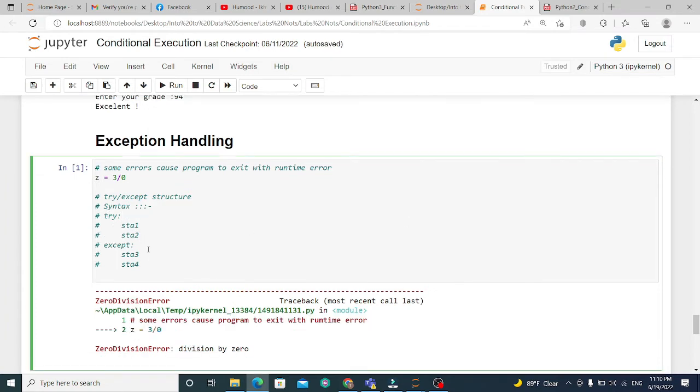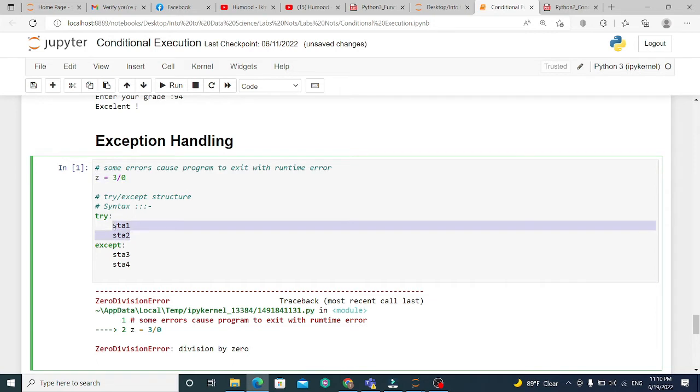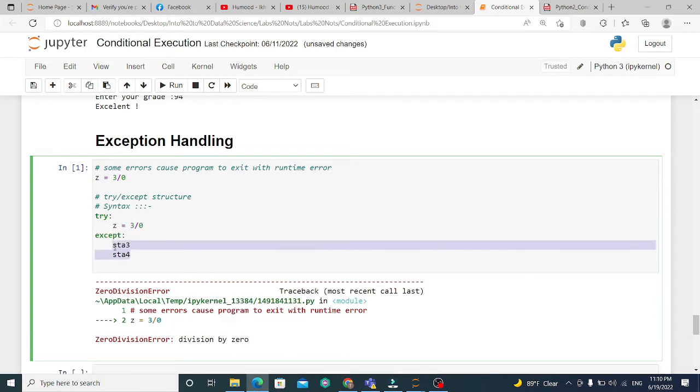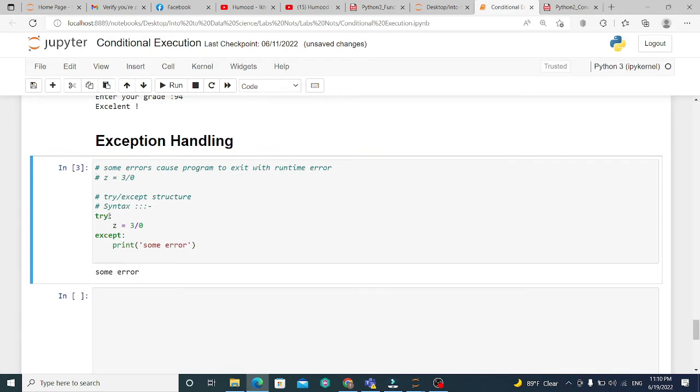Okay, so what happens if this statement is inside the try? Let's try to write it inside the try, and put in the except, print some error. Control Enter. Oh, okay, I'm still having this statement. That's why. Okay, Control Enter.